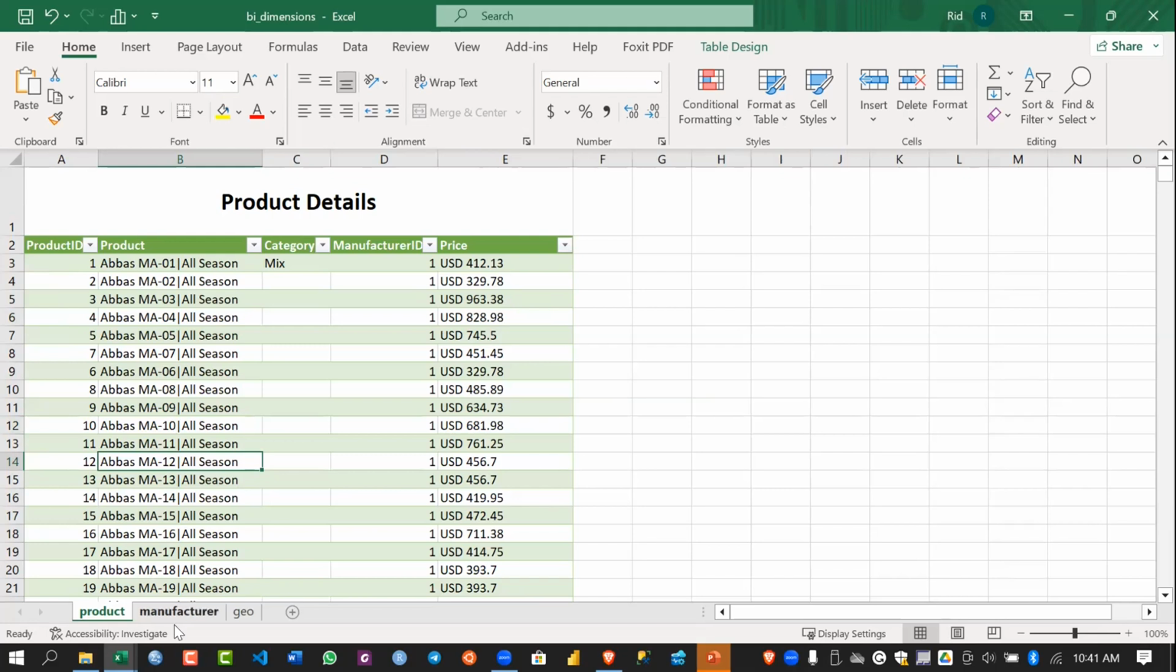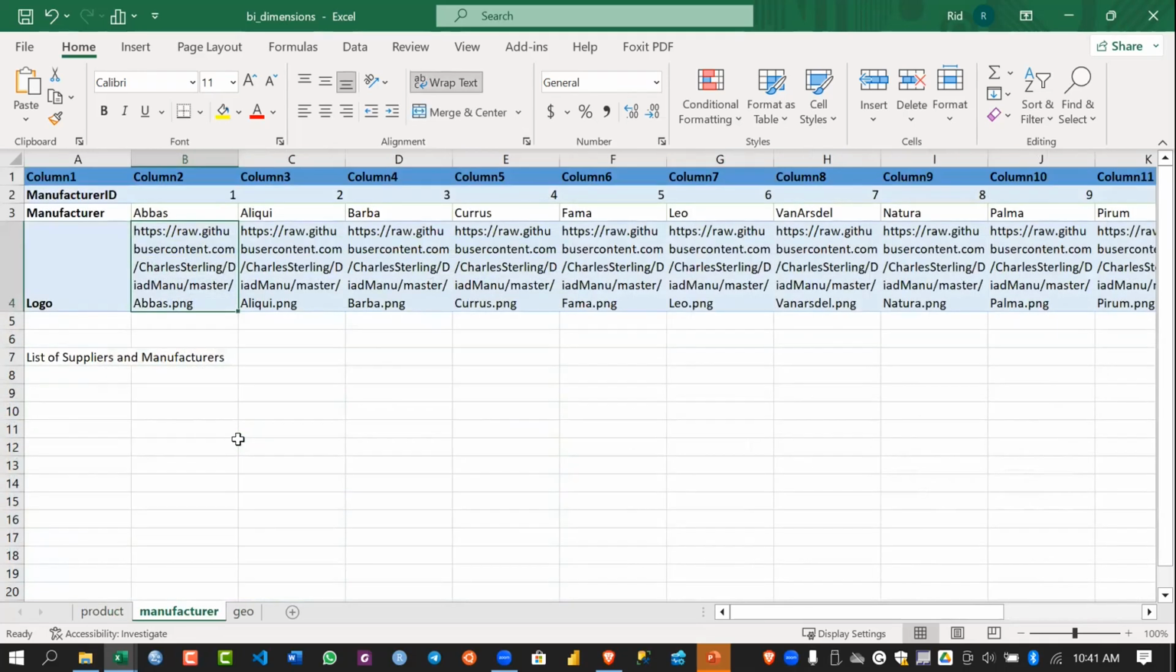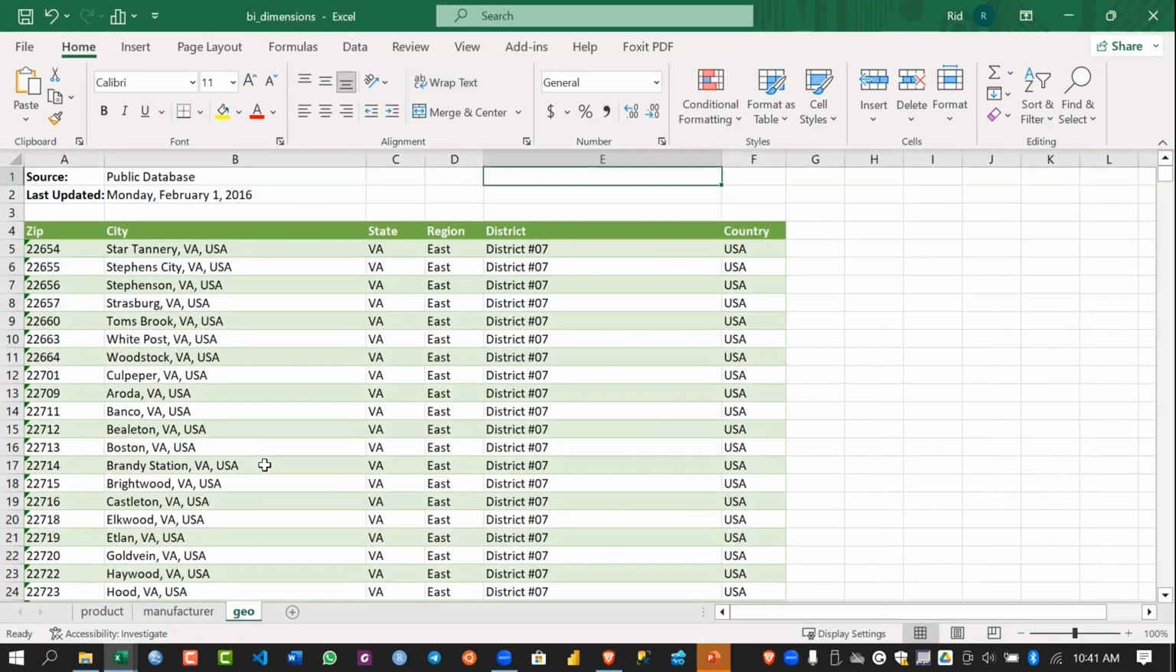Then we also have the manufacturer details, which have the ID of the manufacturer, the names, and also the URL to the logo of the manufacturer. They also have geographical details, with various locations, their zip code, states, region, district, and country. So this is one of the workbooks which we are going to be importing in Power BI.